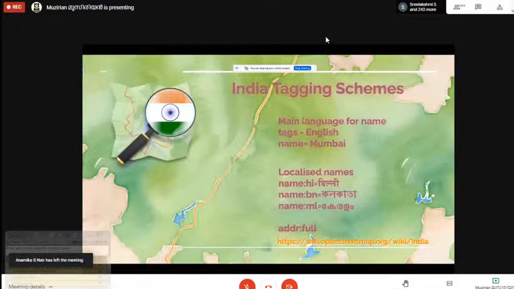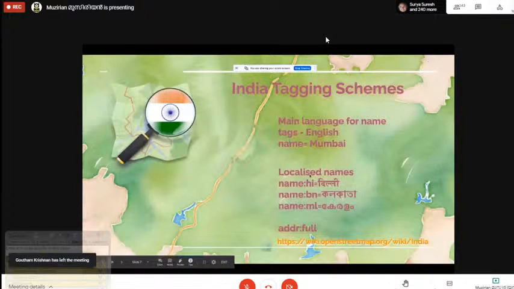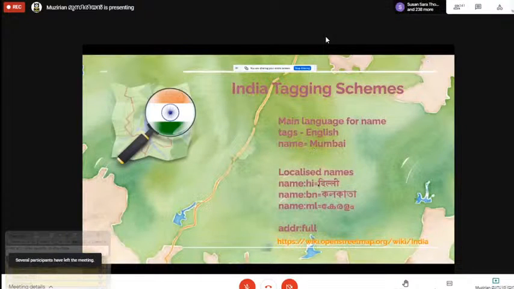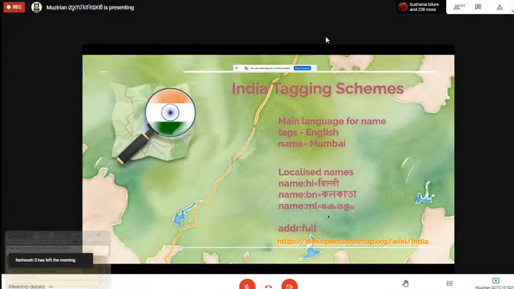So English will be the main language. If you are adding a name or any tags, it would be in English. And if you want to add localized languages, we have local languages. That would be added with the name tag with the respective ISO code of the language as an additional tag. I have given an example. If the name tag is given, it should be properly in English. Then if you want to give it in Hindi, you give name:hi and the Hindi script. Similarly for Bengali and Malayalam. This is the common tagging scheme for names in India.